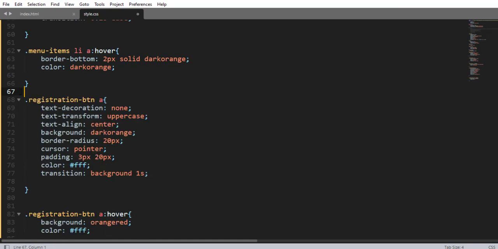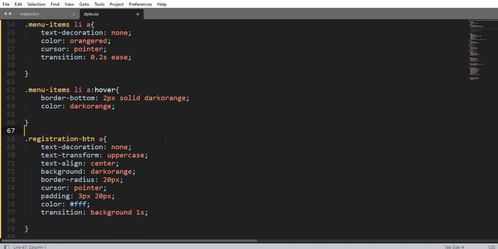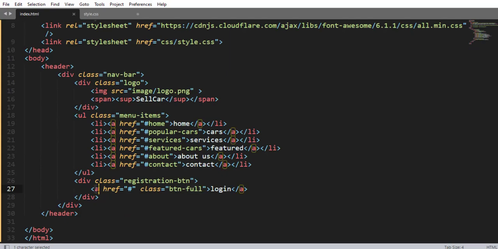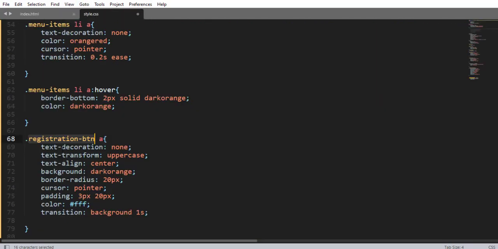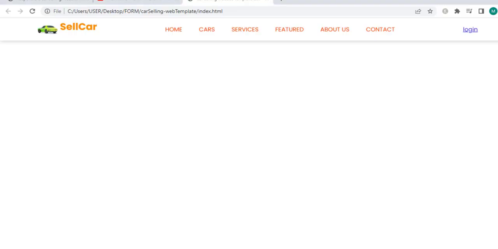element selector right here, and then add some property value pairs: text decoration none, text transform uppercase, text align center, and background dark orange, border radius 20 pixel, cursor pointer, padding 3 pixel top and bottom, 20 pixel left and right, color white, right? And when I save and refresh, here we have it. Alright, that's good.